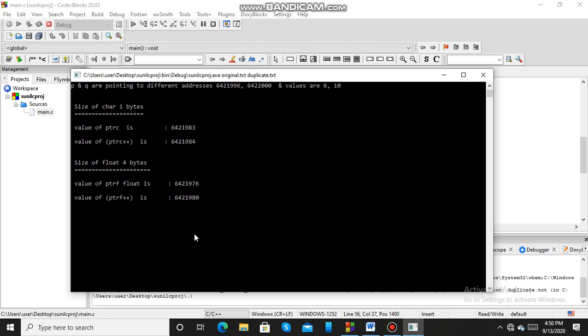So this is basic pointer arithmetic. Hope you have understood this.